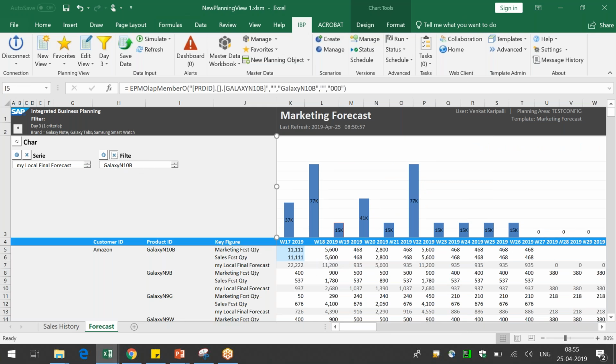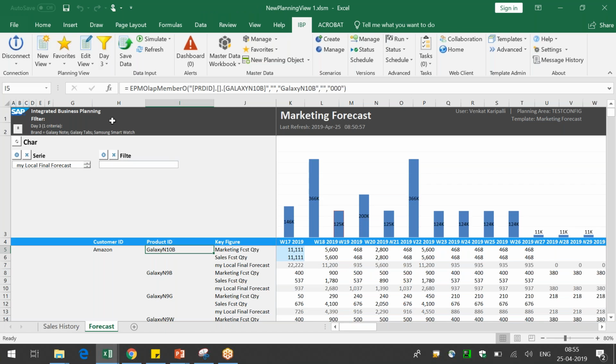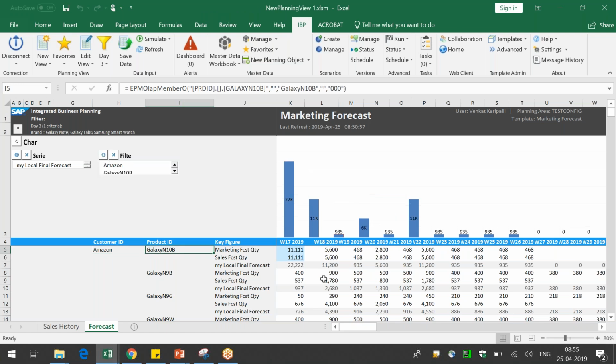So is there anything else? Let me filter this down. Okay, filter on Amazon, filter on the Galaxy N10B. Now you see this 22,000 here. So I mean to say that you can visualize your local member key figure also.